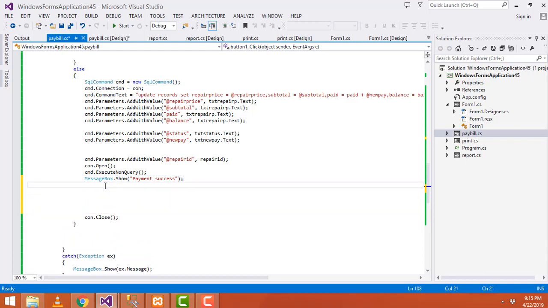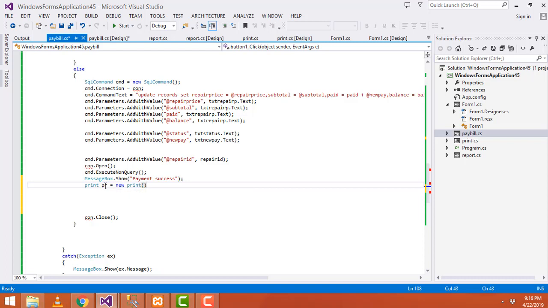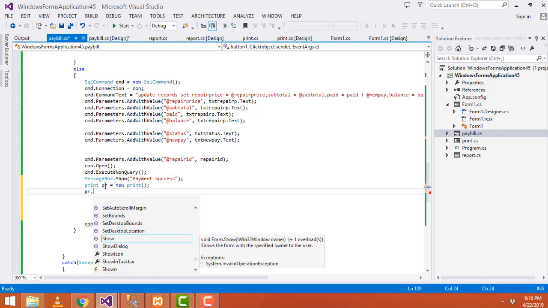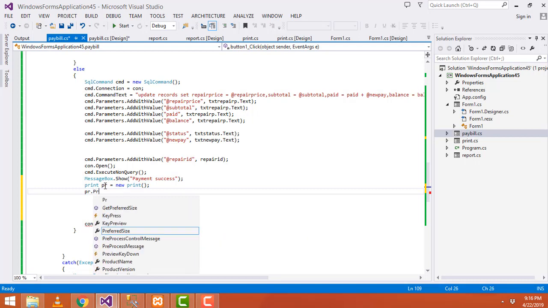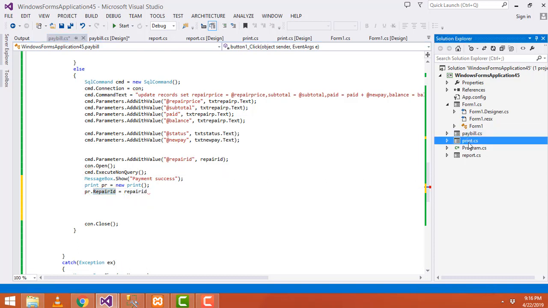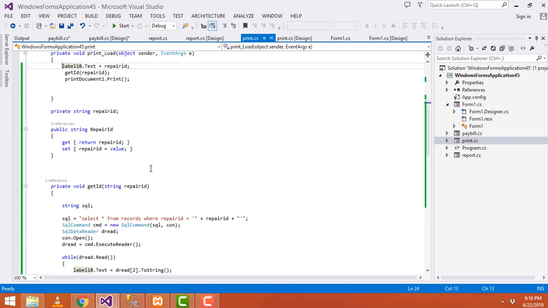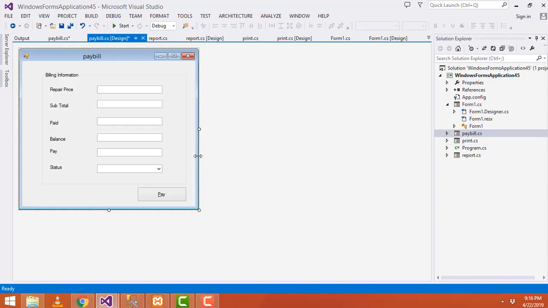First we have to send this data to the print page. So Print pr equals new Print. I have to send the data, so I'm going to set pr dot repair ID equal to that repair ID. This repair ID we already wrote on the print.cs page. We already wrote it in the earlier tutorial.